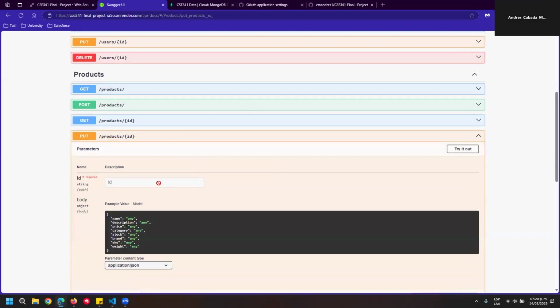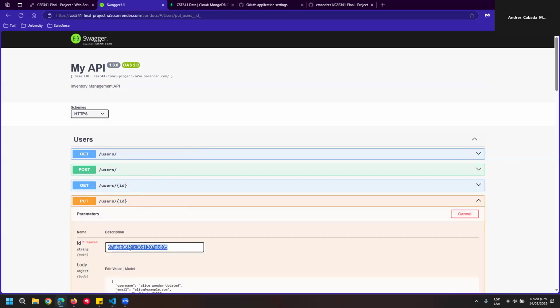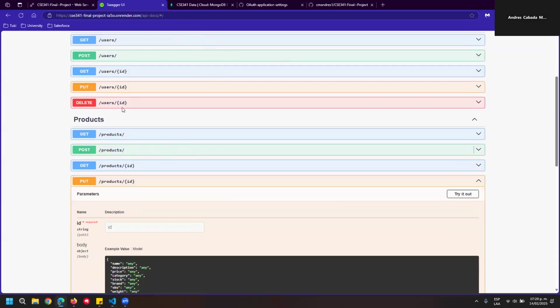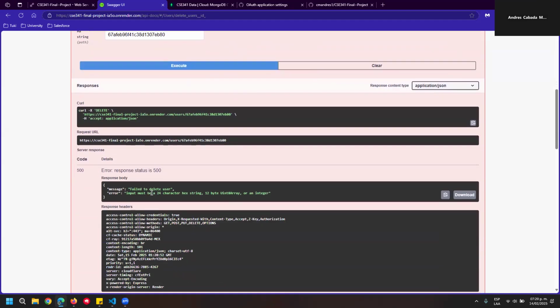And well, let me go back here with the ID again. And now if I go and delete this one, again, it's validated. If I remove one character, I will get an error message.